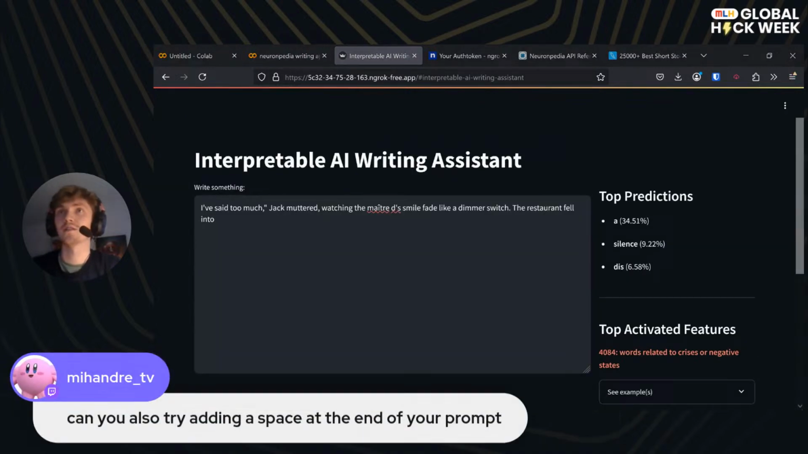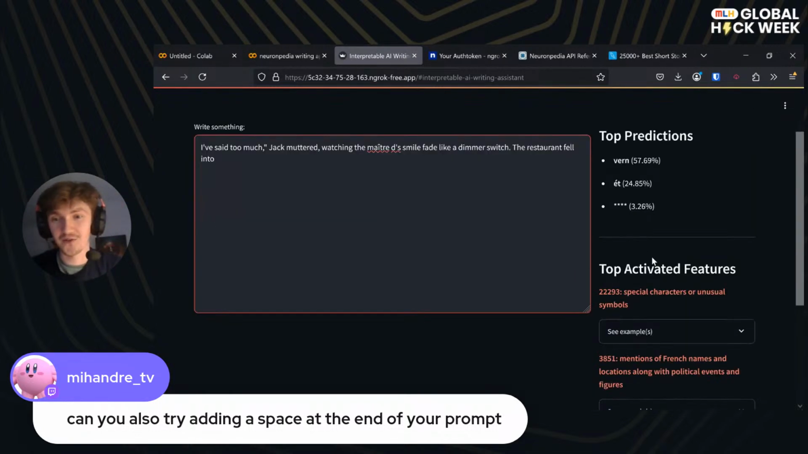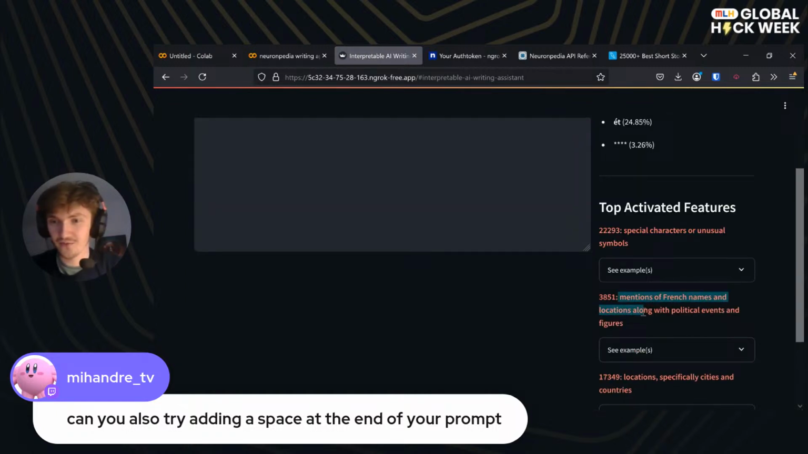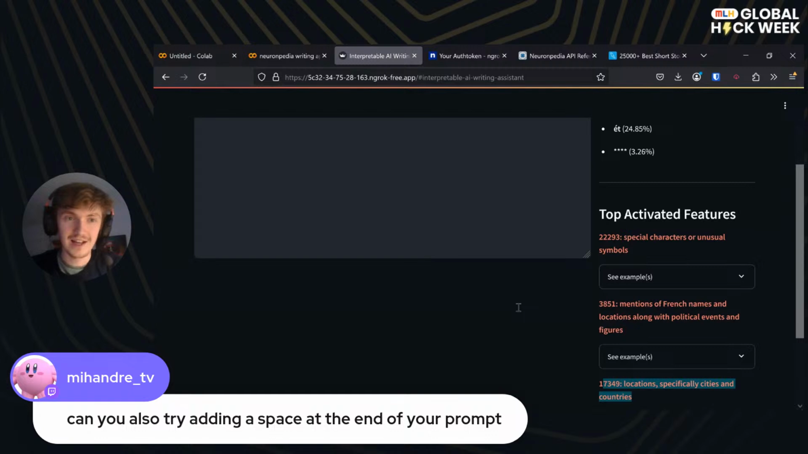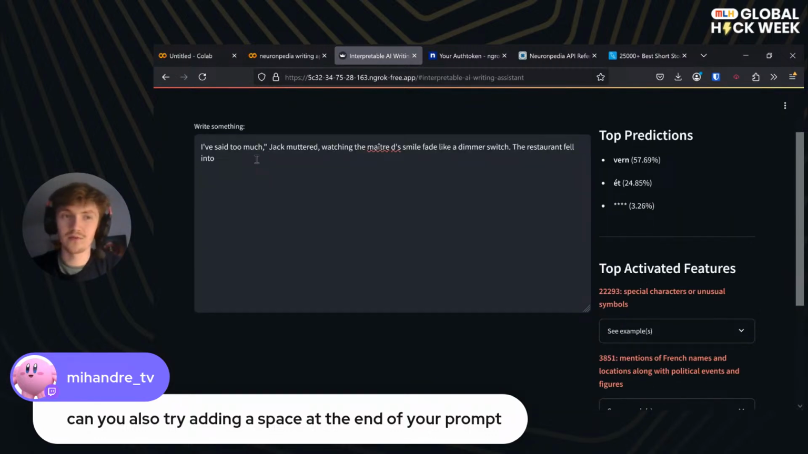We had a really good question. What happens if you add a space? Well, a space is a token, so it's going to have a tantrum. It's going to get really confused. It's going to say, it's a special character, mentions of French names, locations. It's getting a little bit disturbed, just because it's like, why is there a space here? I don't know what Vern is.